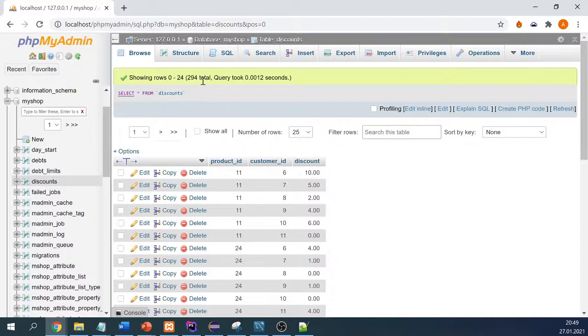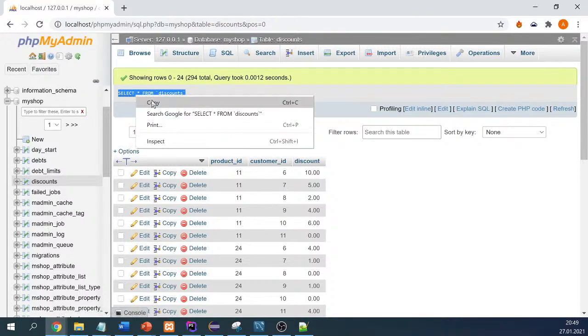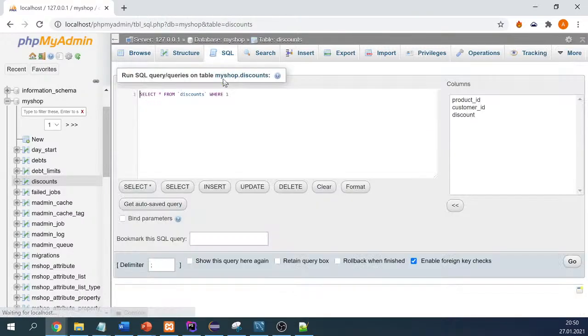So here's the example. SELECT star means select everything from the database table discounts. Here's the table, and here is the SQL query. And if I copy the same code into SQL, I can type that.